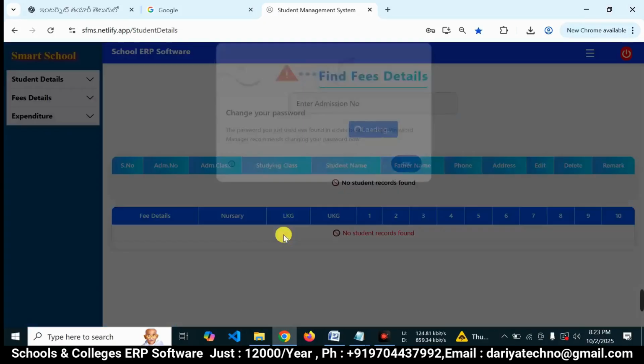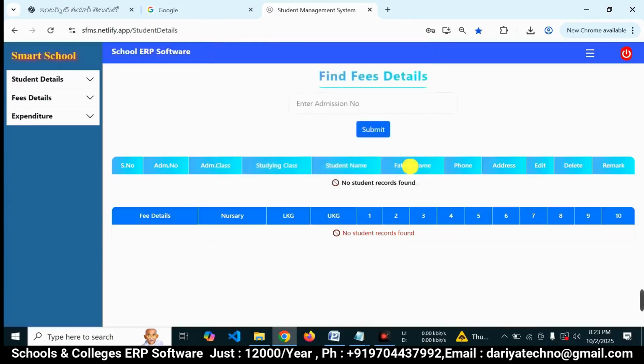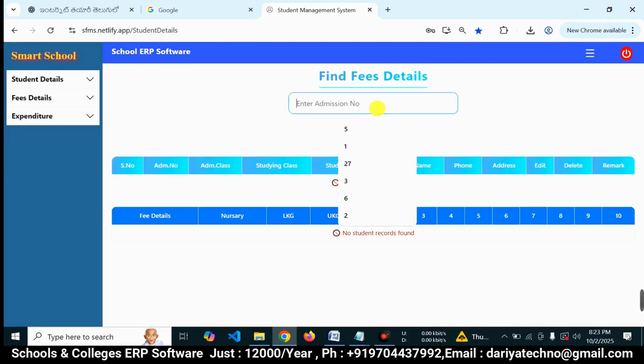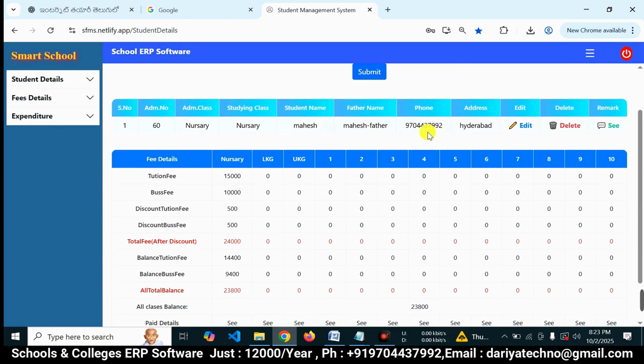Login. This is a dashboard. Enter the student admission number, for example 60. Now I will see this student's fees paid details.